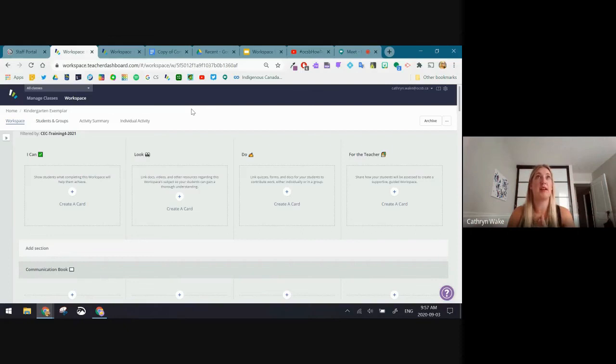So maybe you want to create a shared Google Drive folder, and then each teacher can put the work in there and then pull it and add it to their own workspace. And Bill, why don't you talk a little bit about adding co-teachers and support staff onto those workspaces?